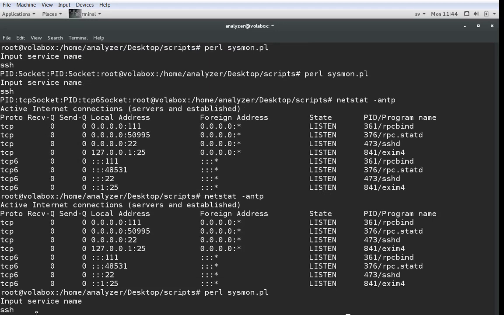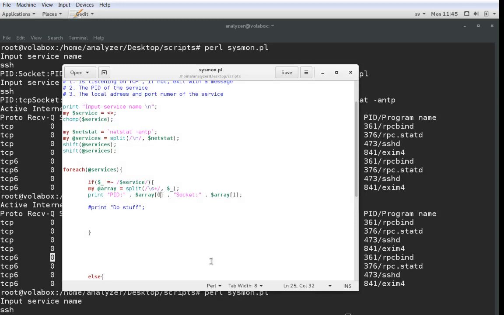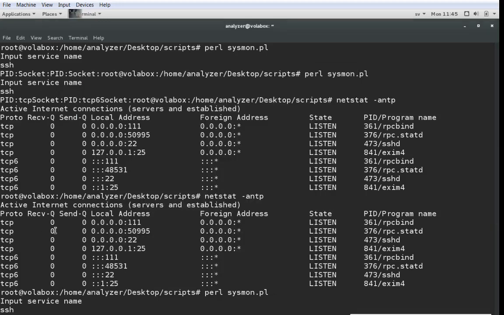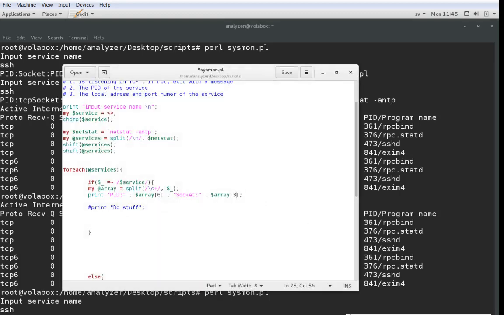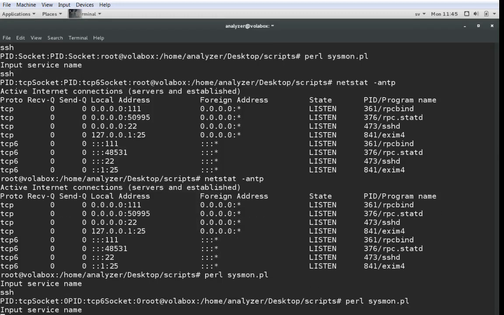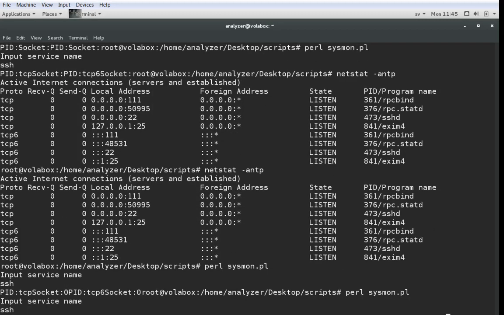SSH, and now we're printing, first we're printing TCP, which is the first element of the array, and then we're printing 0, which is the second. So now we have to resort to what we did last time, so let's calculate the elements again. 0, 1, 2, 3, 4, 5, 6 for the PID, and then 0, 1, 2, 3 for the address and port number. And run it again, SSH, and now you see that we get PID, and we get the socket, which is actually everything that we wanted.